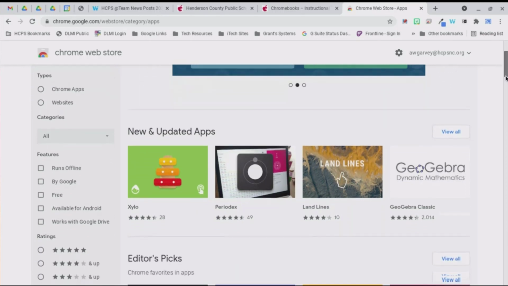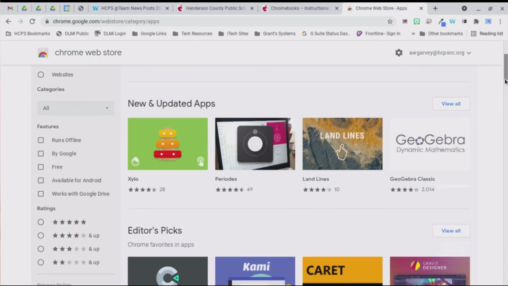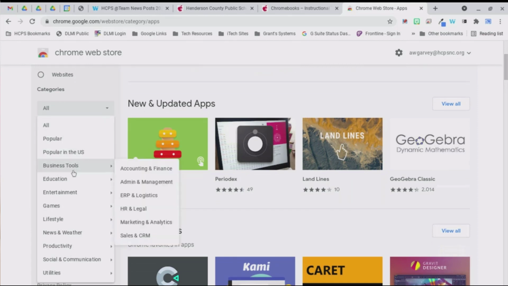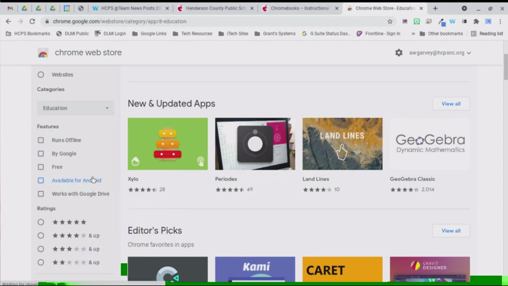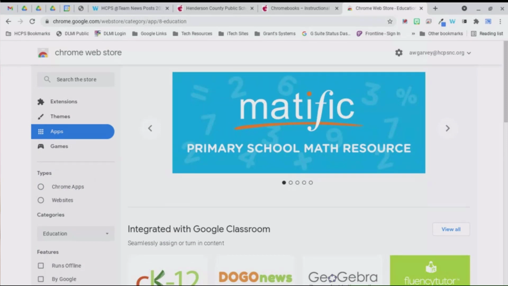So I want to show you some things that you can use here. Now, you can search by category, and one of the categories is education. So if you're looking for something you can use in your classroom, you can use academic resources. If you're looking for teacher tools, you can go there, or you can just click on this main category of education, and you're going to get some app suggestions.